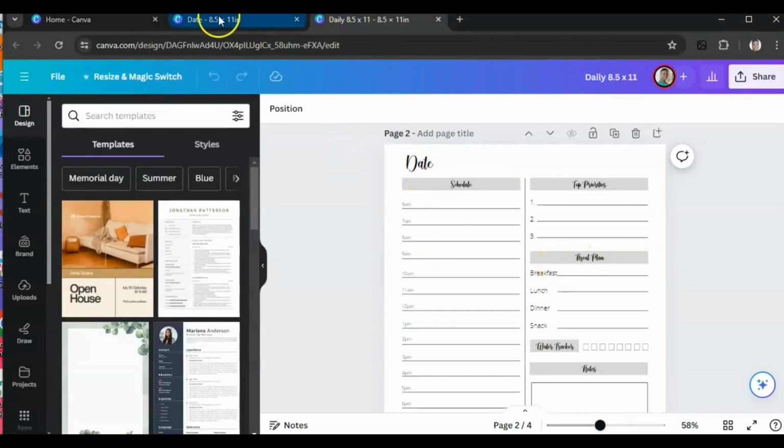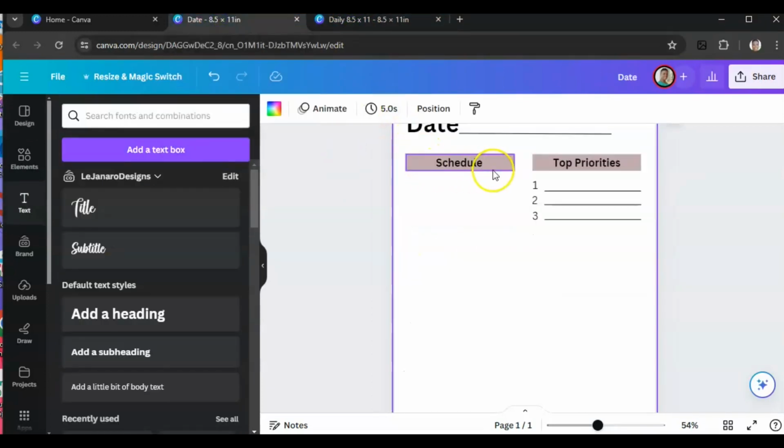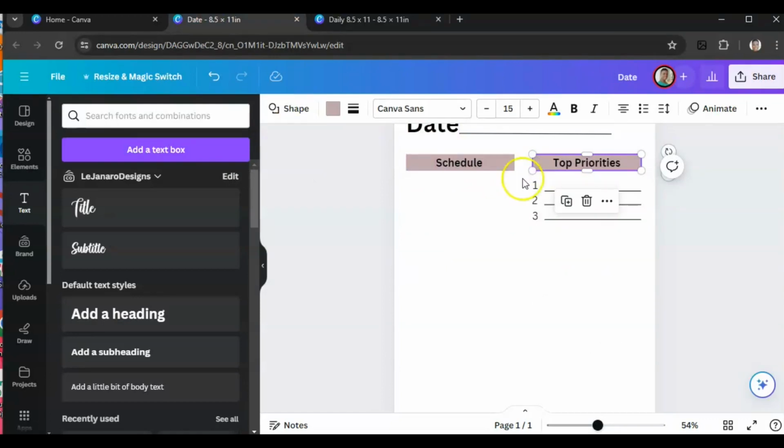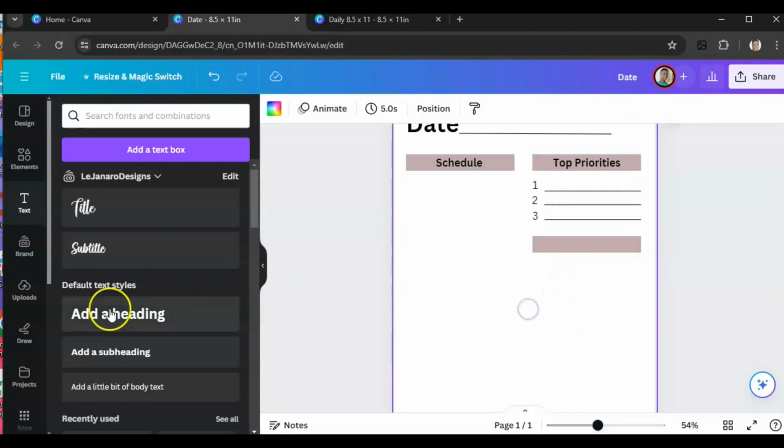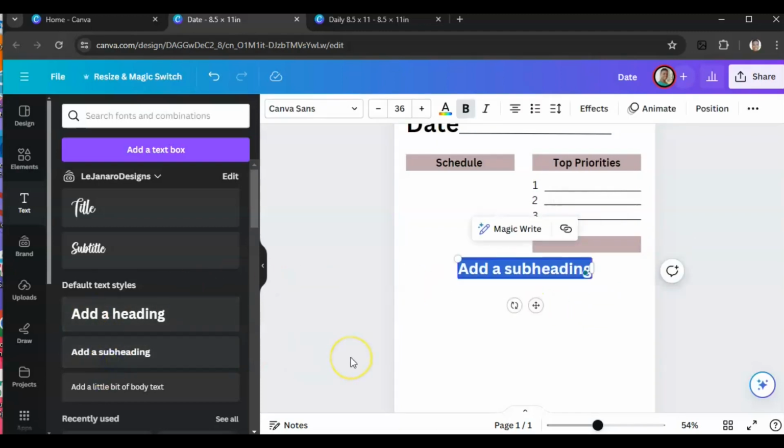All right, so over here I did meal plan. So what I would do, I would just grab my box here, duplicate it, bring that down. You type in whatever you want to. Meal plan, exercise, whatever you wanted to say, that's what you would put in there.